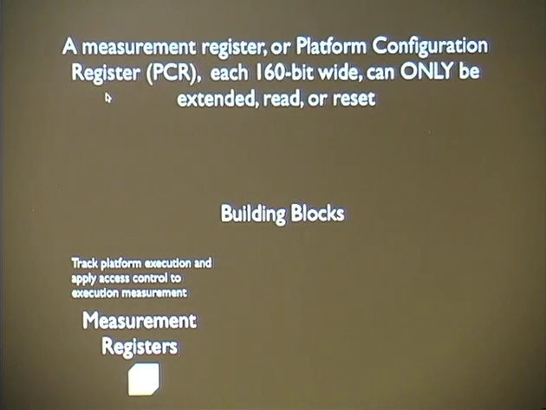So we have these things called platform configuration registers. Each of them is 160 bits wide. They're just a place for storage. There's 24 minimum outlined in the TPM specifications, and this is not writable. You can't write to these registers. The only thing you can do with them is you can either reset them, you can read from them, or you can extend to them. And the extending to them is the interesting part.